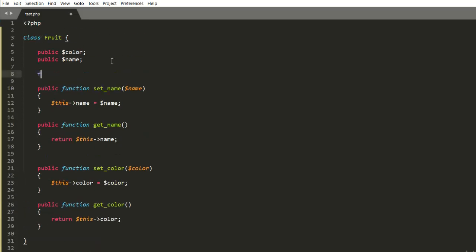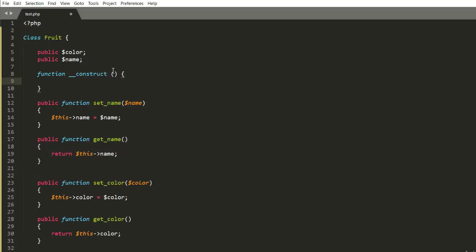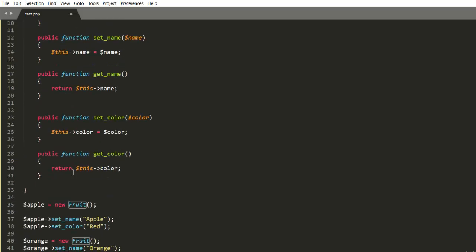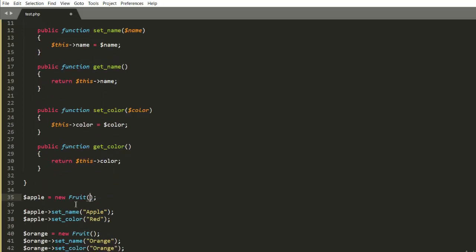So in order to predefine what we have to set when creating a class, we use the constructor. To create the constructor, we have a function called double underscore construct. It is exactly the same as all the other functions, but the naming convention should always be like this: underscore underscore construct. It will be called as soon as this class object is created. In our case, as soon as the class is created, we want to give the name and the color. Okay, so how do we do that?